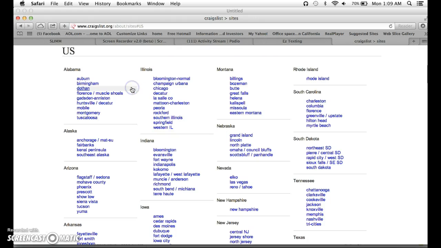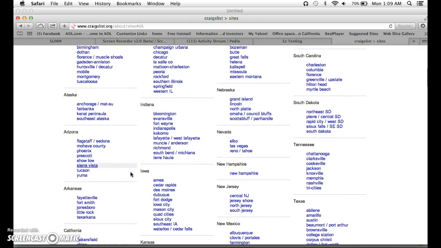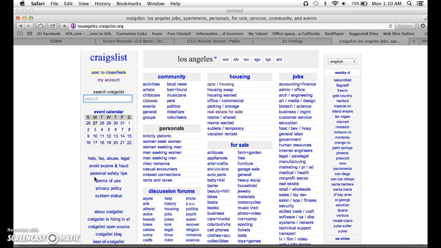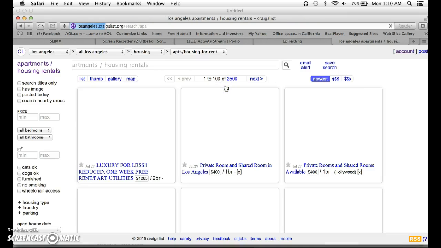Simply click US. Then for our purposes, you're going to want to come down to California, and you can hit Los Angeles. Once you're in Los Angeles, then we would start narrowing down our search. So for example, if we were looking for lease by owner properties, we would come into apartments and housing.